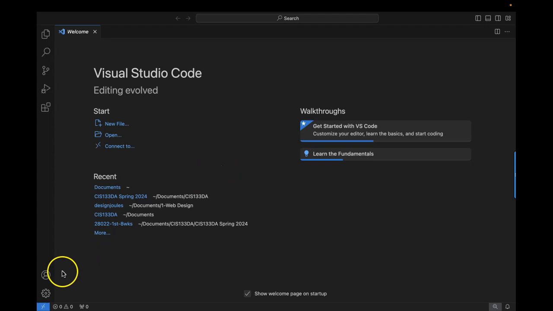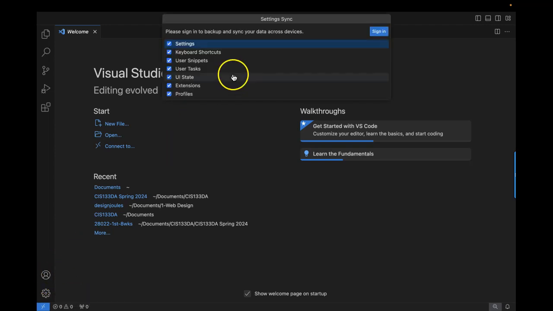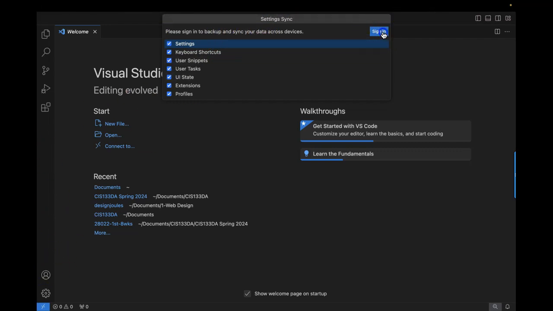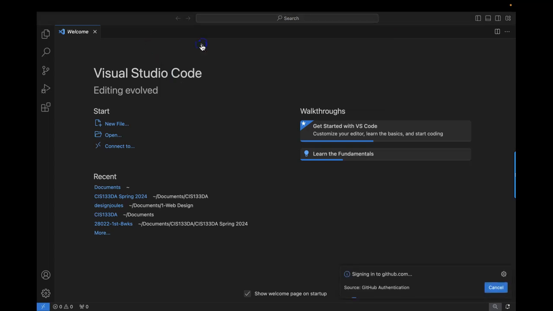But what we're going to do is sign into Visual Studio Code using our GitHub account, so that then we're going to install an extension to make it so that we can access our repository right here in Visual Studio Code. We're going to start with a little person icon down here and go to Backup and Sync settings. And it says, please sign in to Backup and Sync. You're going to see that it pops up in the middle, and then you're going to click Sign In. And then we're going to sign in with GitHub.